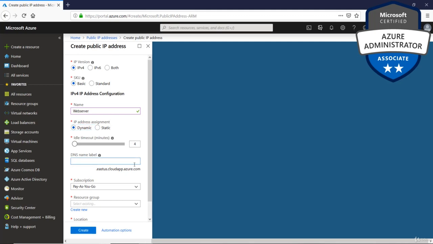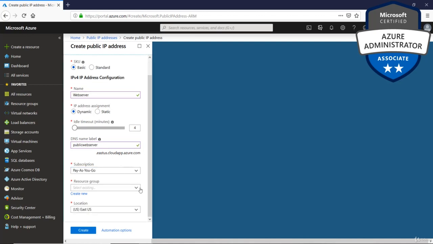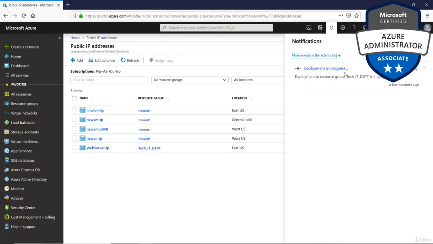In DNS name label, I should type a unique name that's not assigned to any other public IP address in this subscription or outside this subscription. So if I type public web server, it will then be validated and then looks like this is not assigned to any other web server. Subscription, I'll leave it the way it is and put it in my resource group in East US and then finally click on create. So I have a public IP address of dynamic IP address assignment. As you see, it is getting deployed at this time.